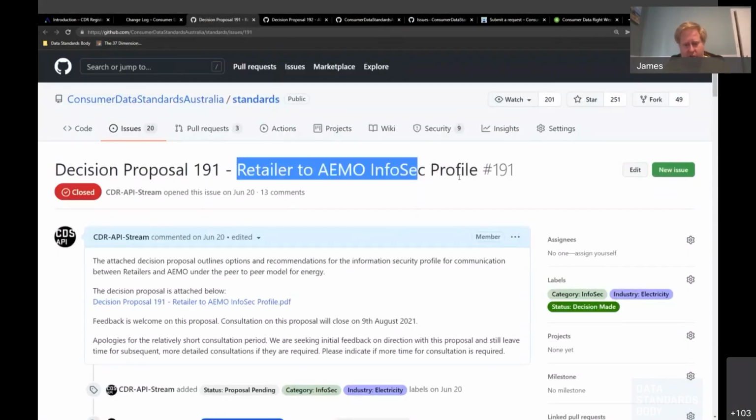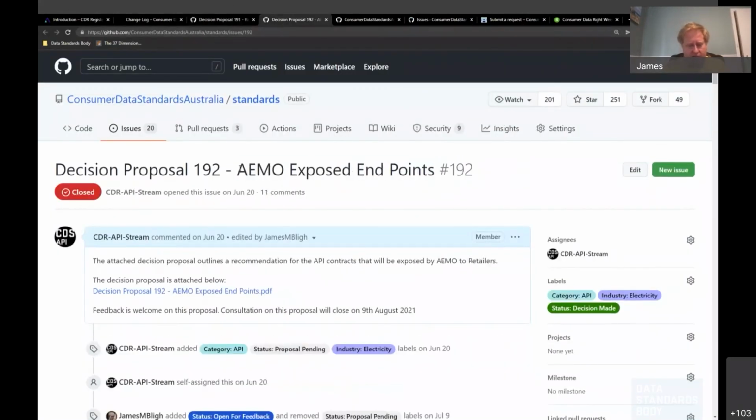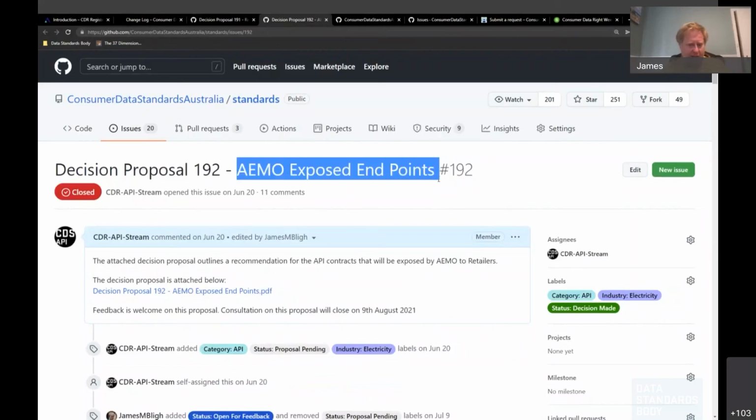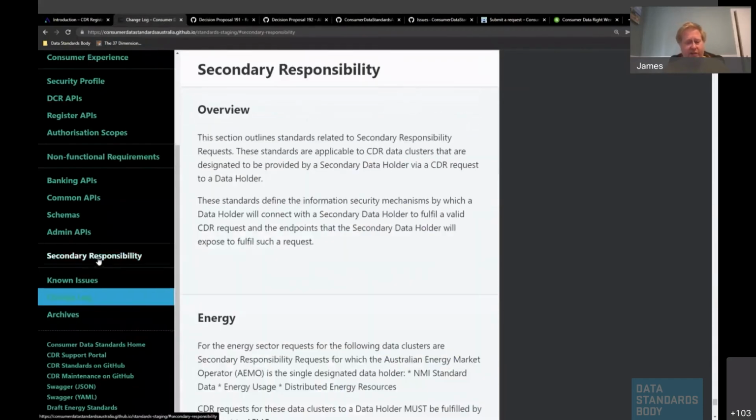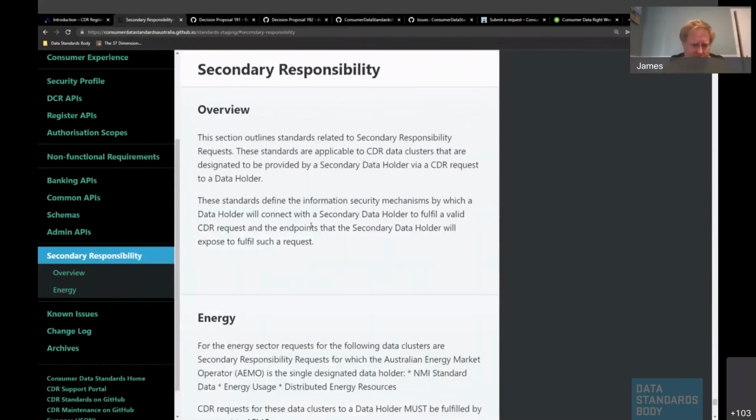These are, for those that haven't been looking at the energy sector, if you've been in the banking community, you may not have kept across what's happening in the energy sector. But in the energy sector, there's been a new concept introduced called secondary responsibility requests. And this is where there are two designated data holders, one which is facing the accredited data recipient and one which is known as a secondary data holder, which will service requests for CDR data through the primary data holder.